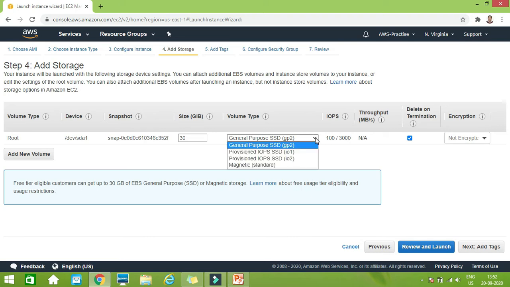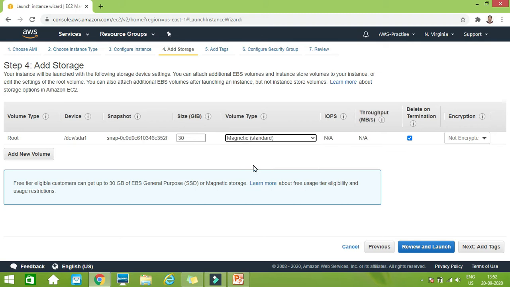Here you can see we have different kinds of storage available. They are called general purpose SSD, provisioned IOPS, and magnetic standard. I can even select magnetic standard. This is something like what we use in our hard disk. It's a disk drive. This is the cheapest option. Performance is comparatively slow if you compare it with the other two.